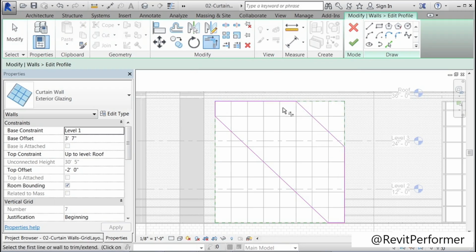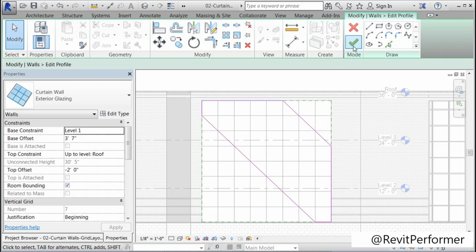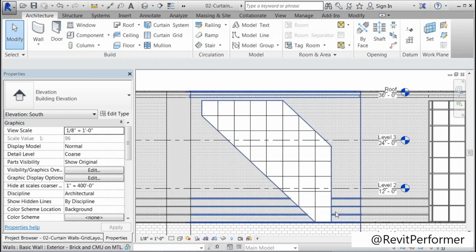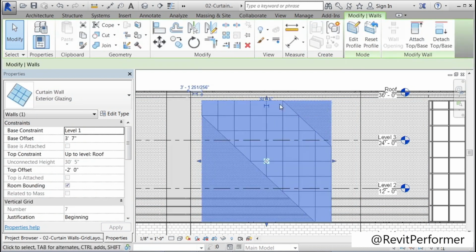I'm going to hit Escape. On my Mode panel, I'm going to click Finish Edit Mode. When I hit Escape, you see I have a pretty funky looking curtain wall. Now my grid I want to manipulate. So I'm going to go ahead and select my curtain wall again by using the method we looked at before. Hovering over one of the lines, hitting Tab a couple times, and selecting it.